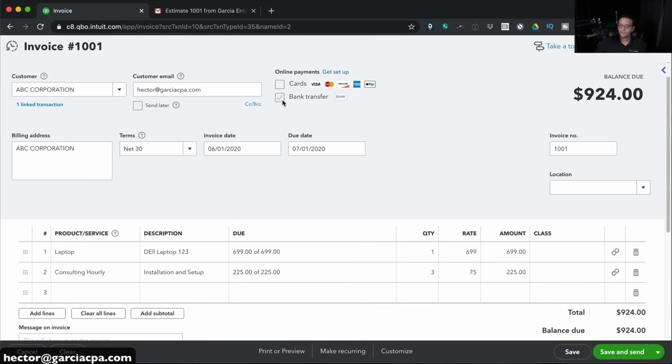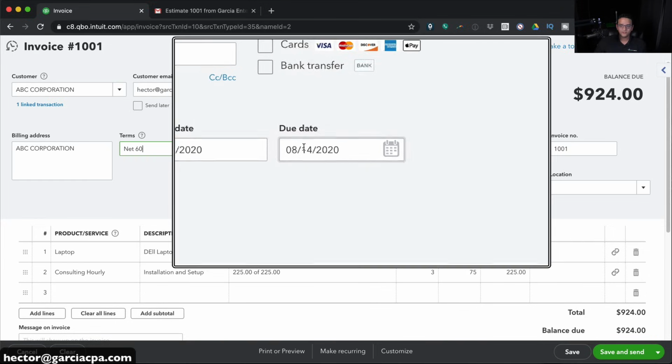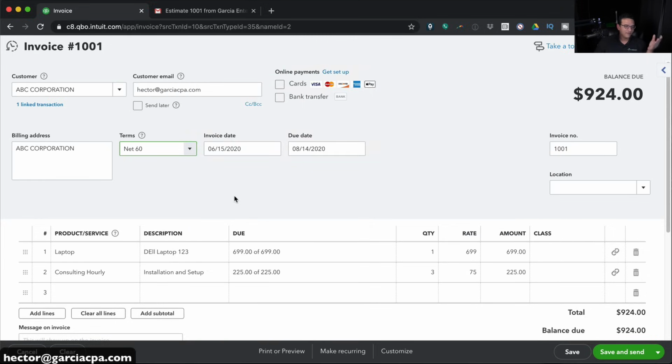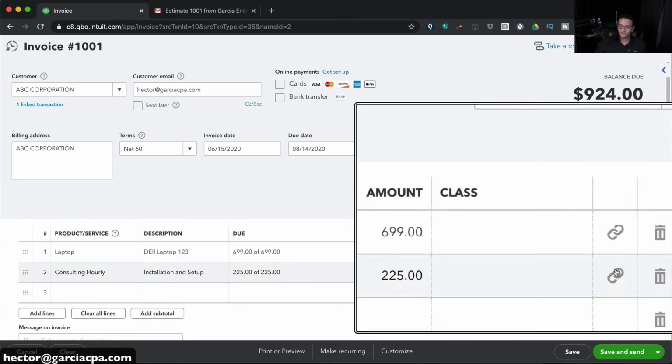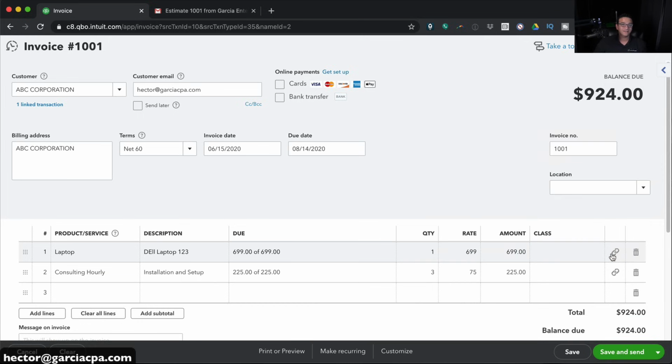So if there's no modifications to the invoice, let's say we're going to add invoice date to 6/15, and we're going to give this customer 60 days to pay. Notice that the due date changes automatically based on the invoice date and the due date. Notice that the invoices also have these little lock icons under each of the lines, letting you know that this is linked to an estimate you created before.